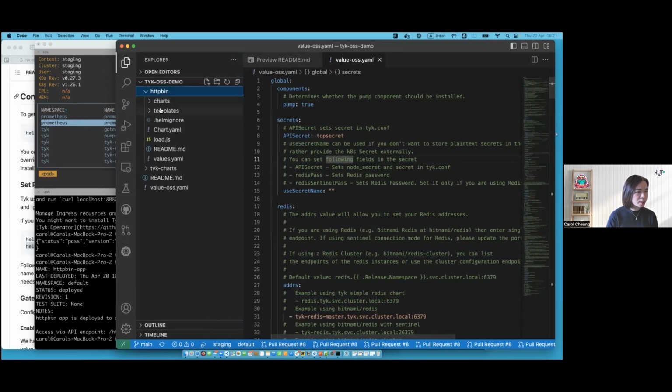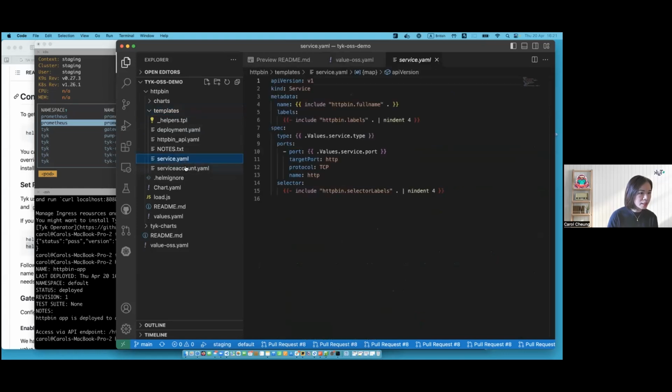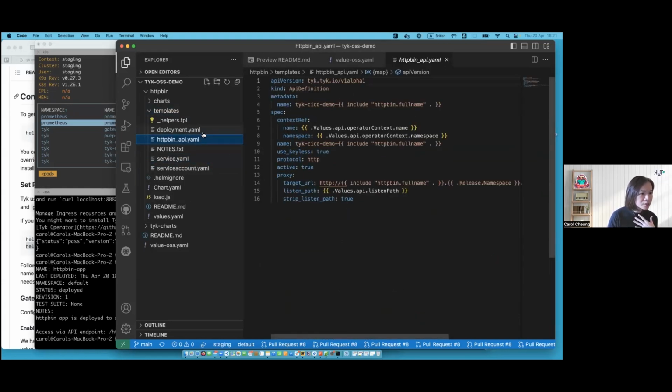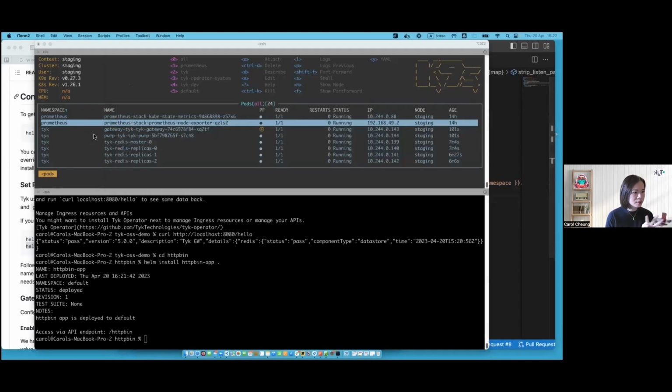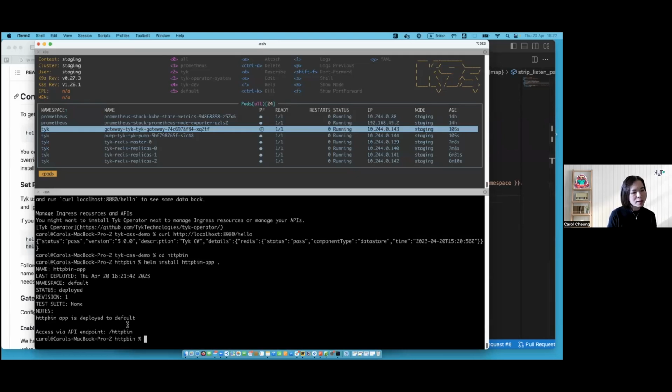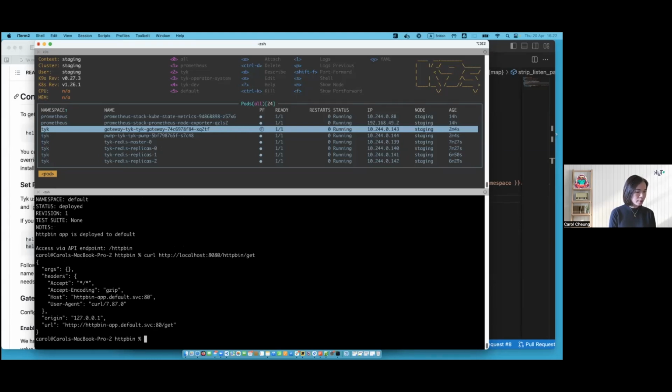Let me show you. What it does is just create a service of my application, but I have also included here an API definition custom resource file that works with the Tyk Operator on my gateway. So Tyk Operator will help me to deploy this API onto the Tyk Gateway I've just installed. Now it looks like the API should be ready for me to call. Let me try to get it. So the listen path is httpbin. Okay, so my API is also up and running now.